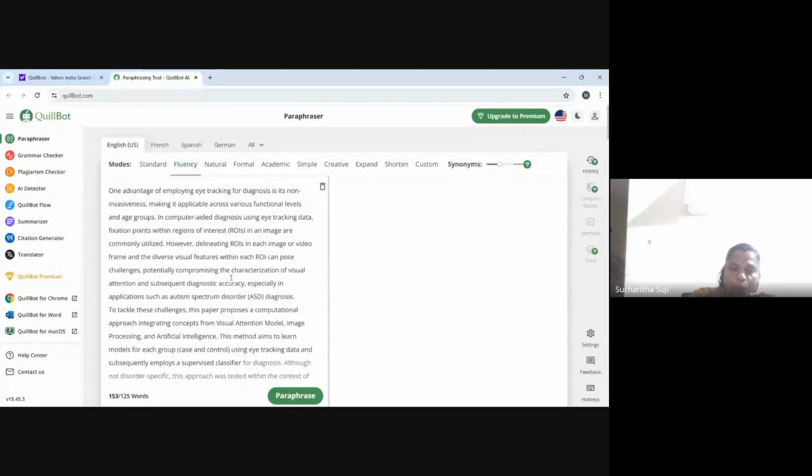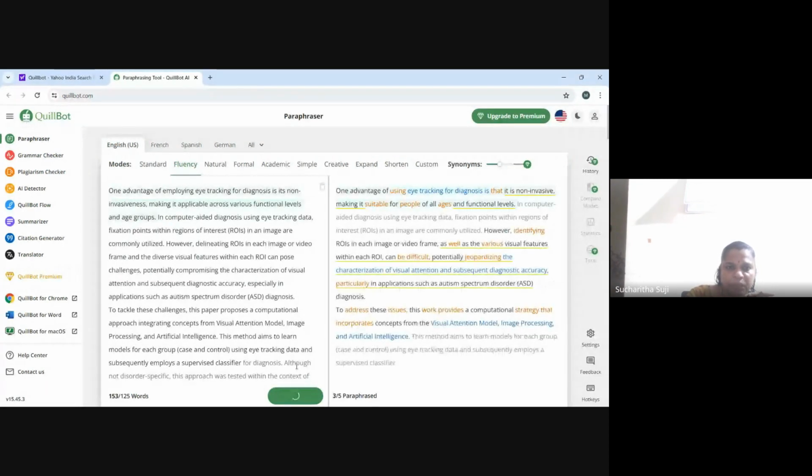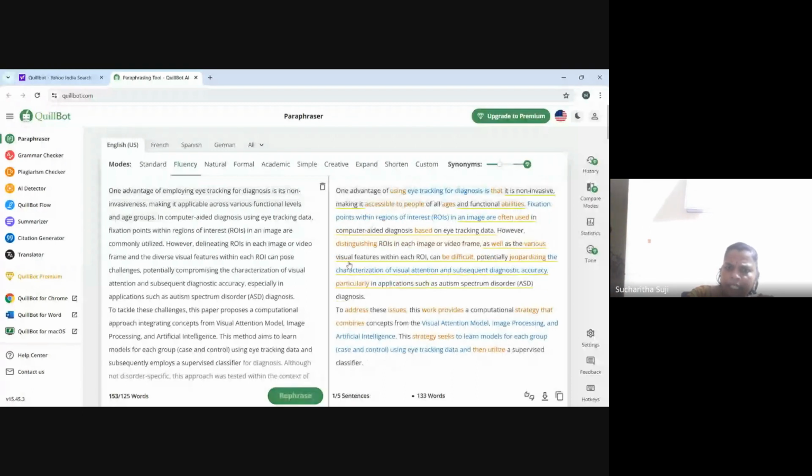If you want to modify this content, you can paste it directly and go with paraphrase. If you are paraphrasing, this AI tool will rewrite the sentence. If you paste AI generated content, or if you enter our own words, it will rewrite the content. For example, "one advantage of using eye tracking for diagnosis is", the first line is rewritten. If you are not satisfied with this, again we can go with rephrase, and again it will change it.